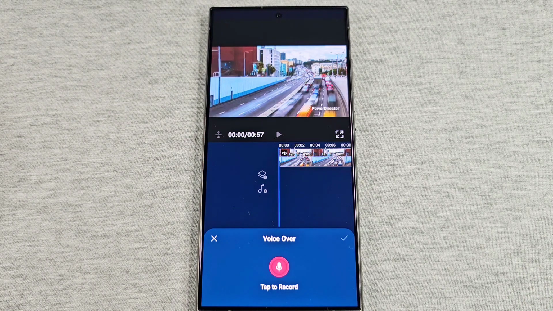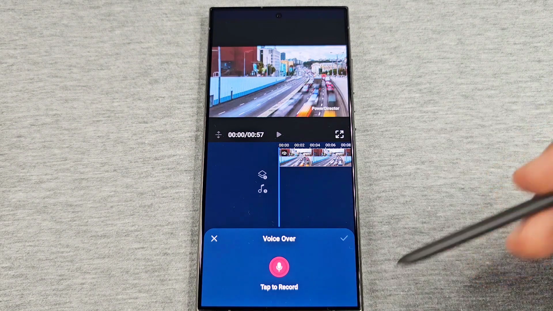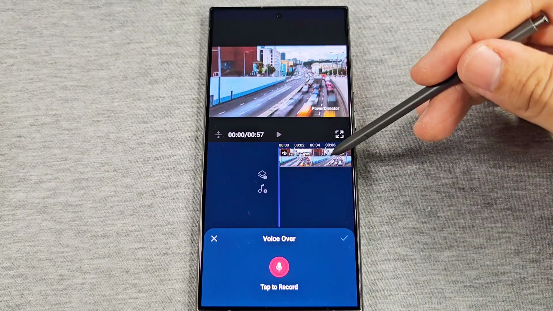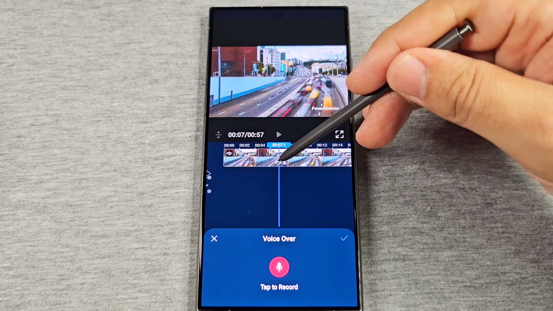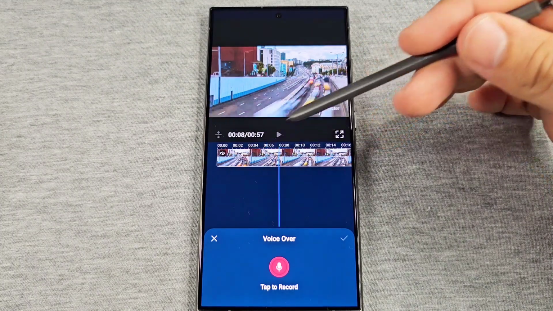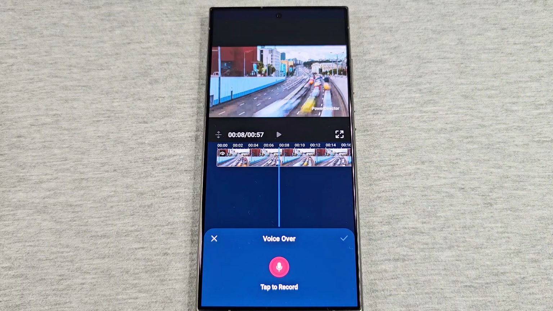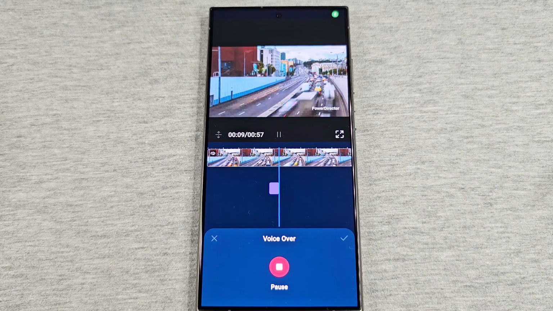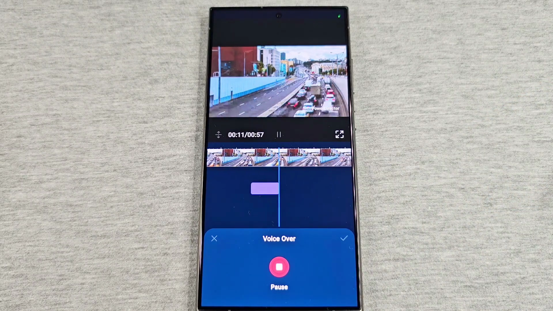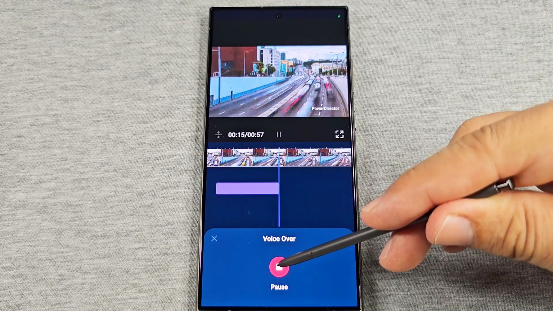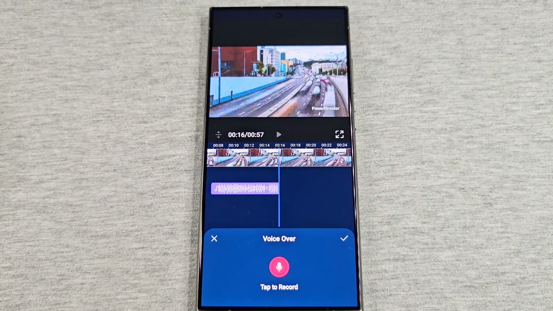Now you can choose to either start recording right away over the video you're editing or move the timeline to where you want it to start with the voiceover. So if I place it over here and I tap this to record, that's where the voice is going to start recording. So I'll start recording now. This is just a video tutorial on how to use the voiceover tool for PowerDirector. Now I can tap here and it's going to pause it for me.